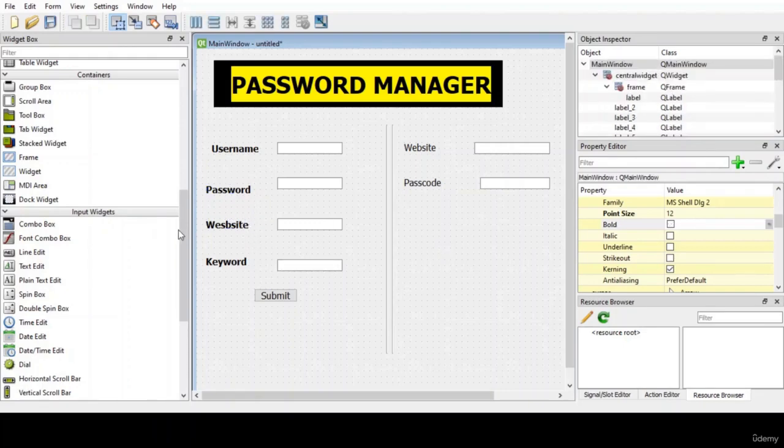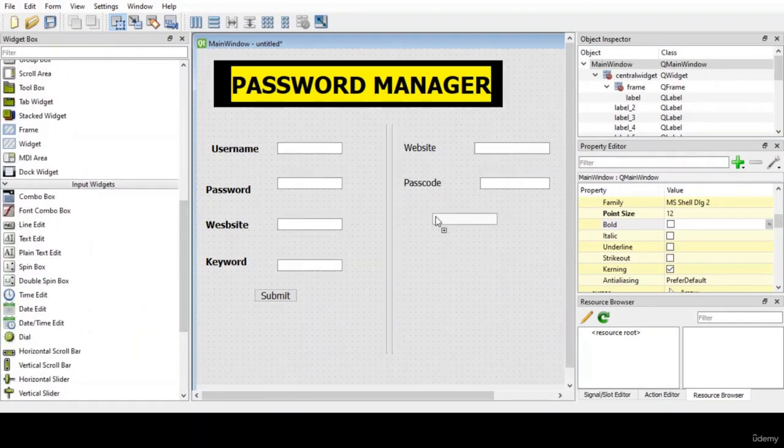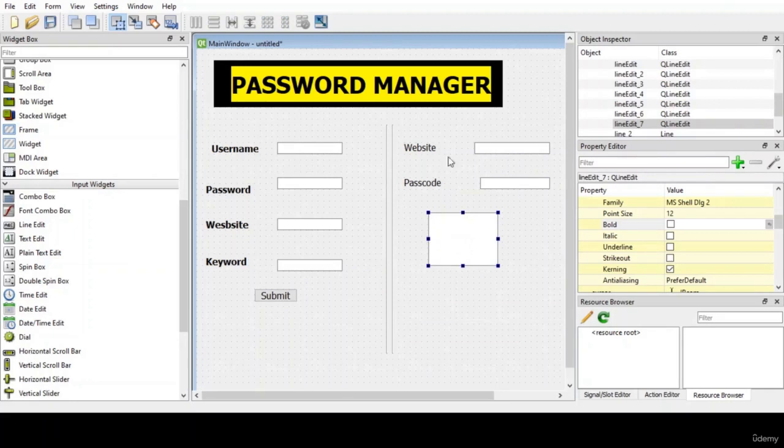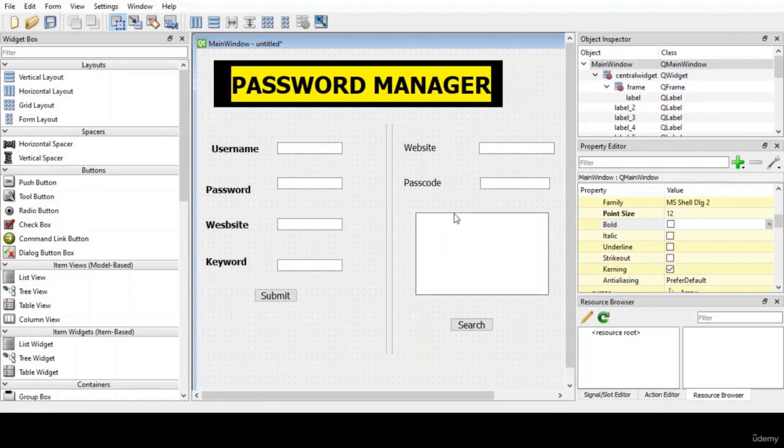Now let us add a new widget called text edit, where a paragraph or a big text can be added. In a line edit only one line of text can be added, but in a text edit you can add a paragraph. So we will be displaying our output in this text edit. So let us create another push button for search. So here we are. I think that's it. So the GUI is done. Let us jump to the coding part.